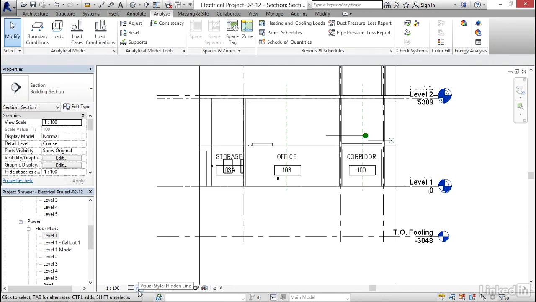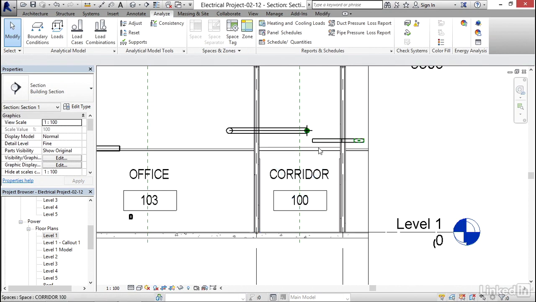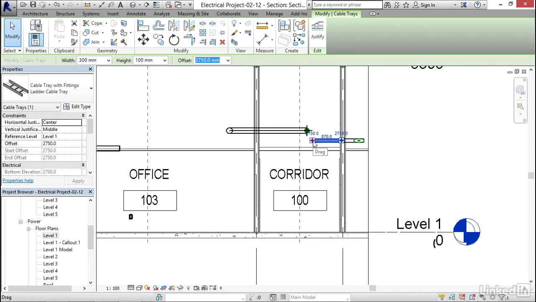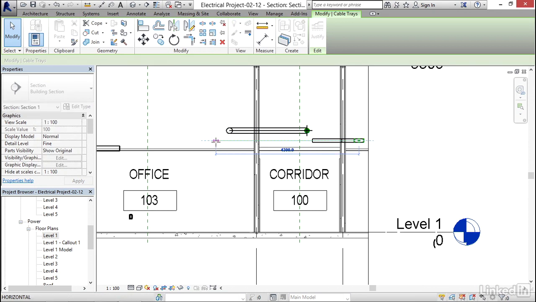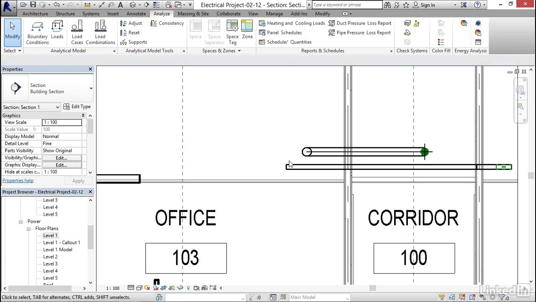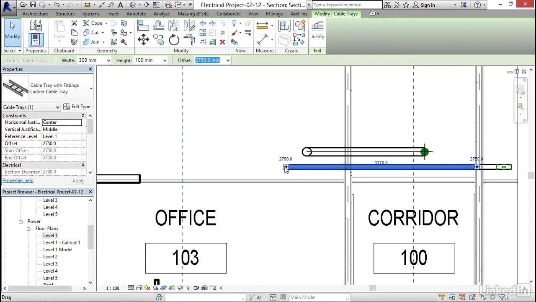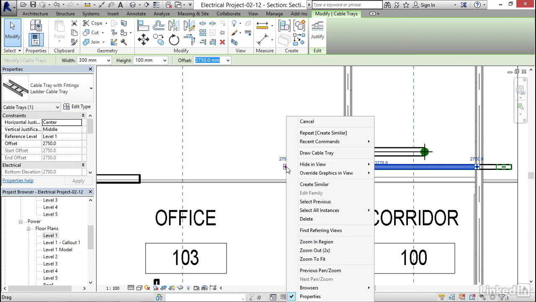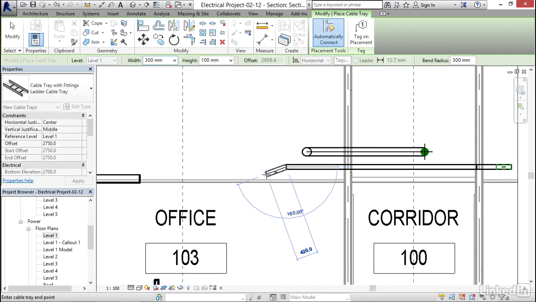I'm going to set my detail level to fine. Now here's my cable tray running right underneath that conduit. So I'm going to select my cable tray now, and I can drag it over. And if I want to alter the elevation, I can do that. So I'm going to select my cable tray. I'm going to right click on this little icon. I'm going to draw a cable tray.